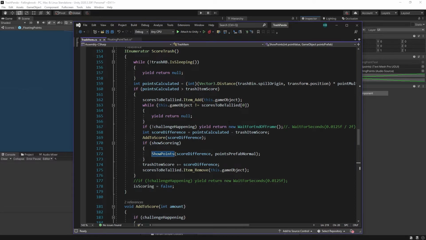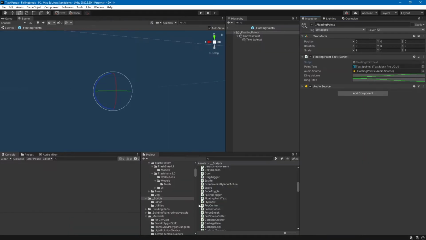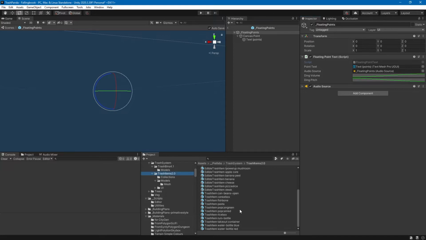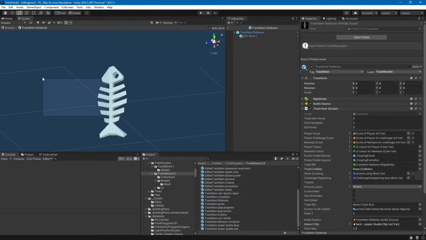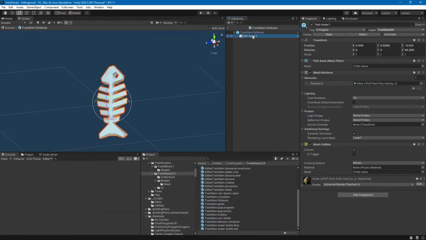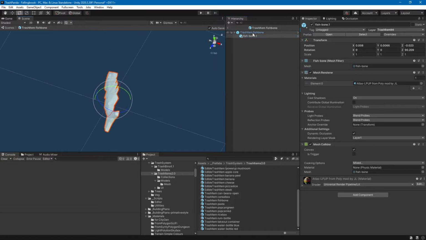When the piece of trash is instantiated, let's take a look at the trash. That's probably an important thing to see. Trash items. What should we look at? Let's take a look at the fishbone because it's kind of cool. Here's a fishbone piece of trash. Its child object is the mesh itself. I have the mesh collider on it, so that's simple enough. Let's look at the parent.